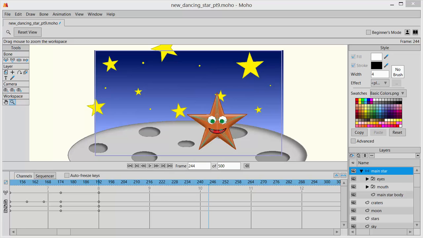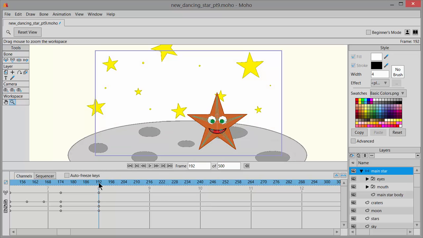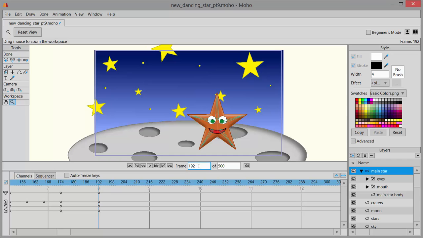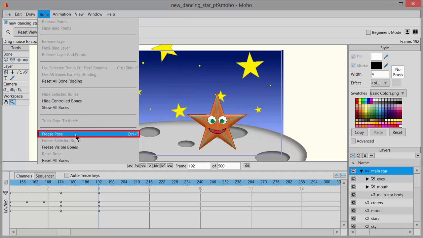That looked pretty good. Now we need to go back to frame 192, so click here, be sure that it shows frame 192. We'll start animating the arms and the legs now. Go up here to bone and choose freeze pose.